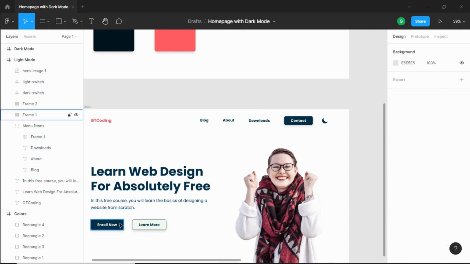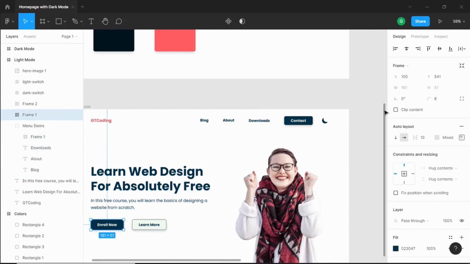So let's select one of these buttons from here. Let's select this one right here, and if you go over here to the auto layout, and if you click on this button right here, alignment and padding, we can see we have a padding of 12 pixels for top and bottom, and for left and right we have a padding of 32 pixels, and we also have a border radius of 8 pixels. So here we can see we have a border radius of 8.